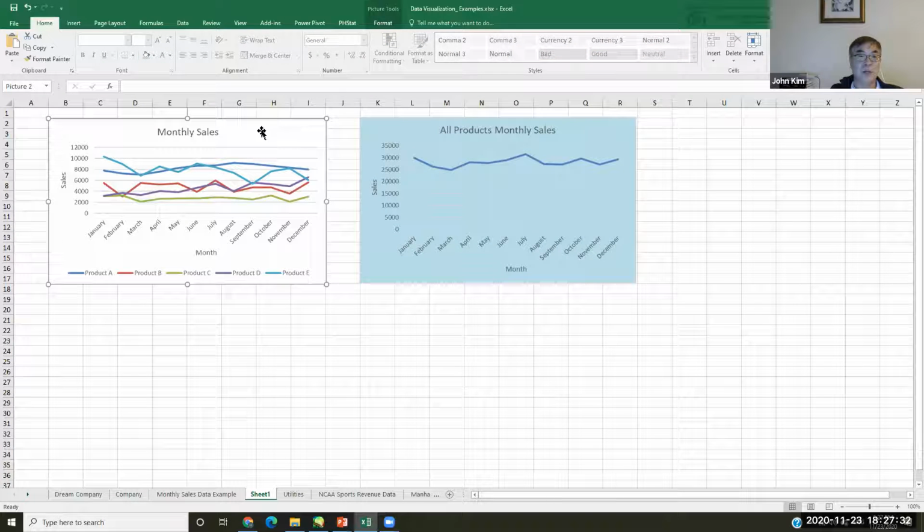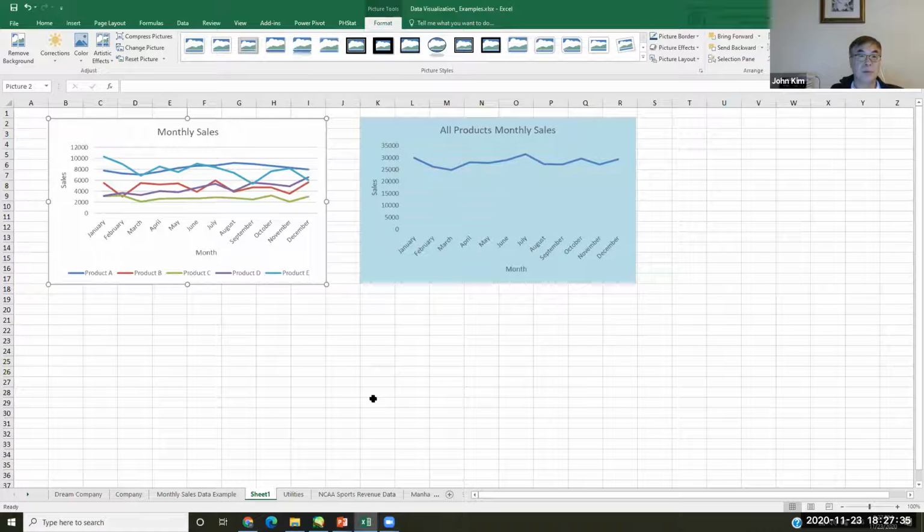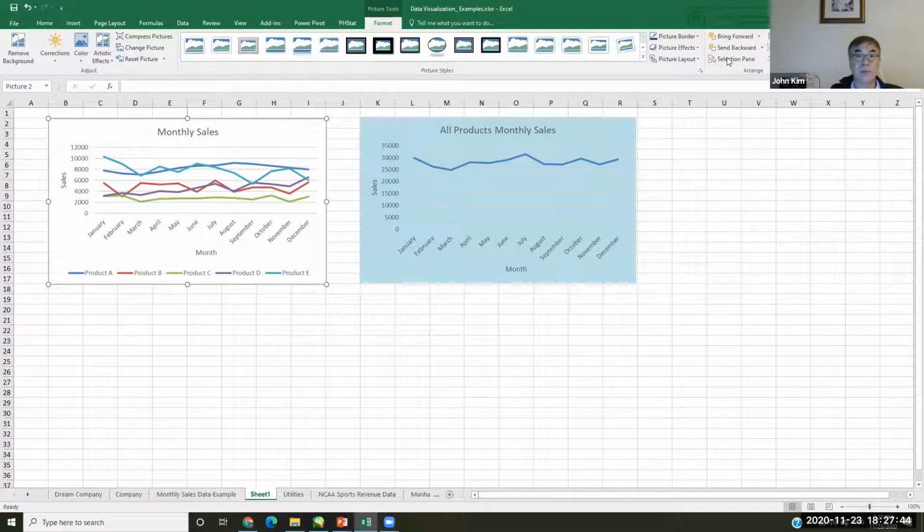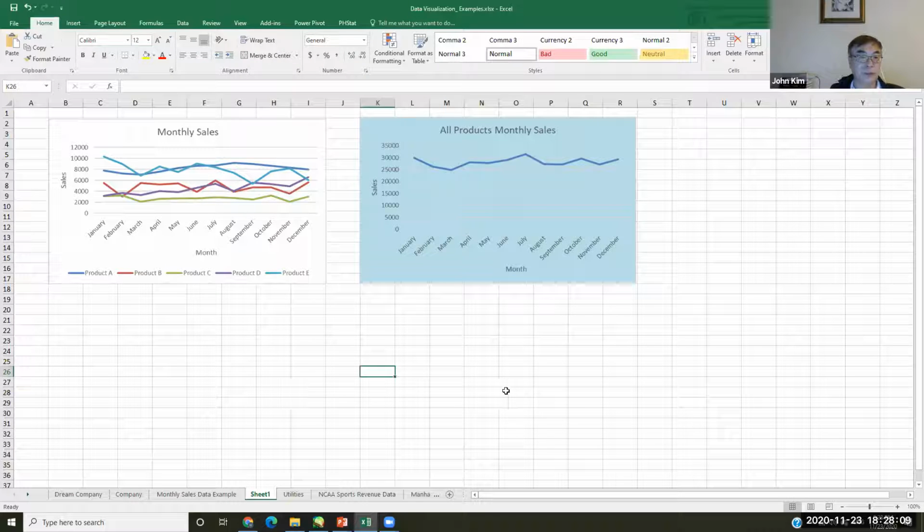Still, I can change color here. So maybe it doesn't work. Maybe because I saved this one as picture, so I cannot edit here. Okay, go to next one.